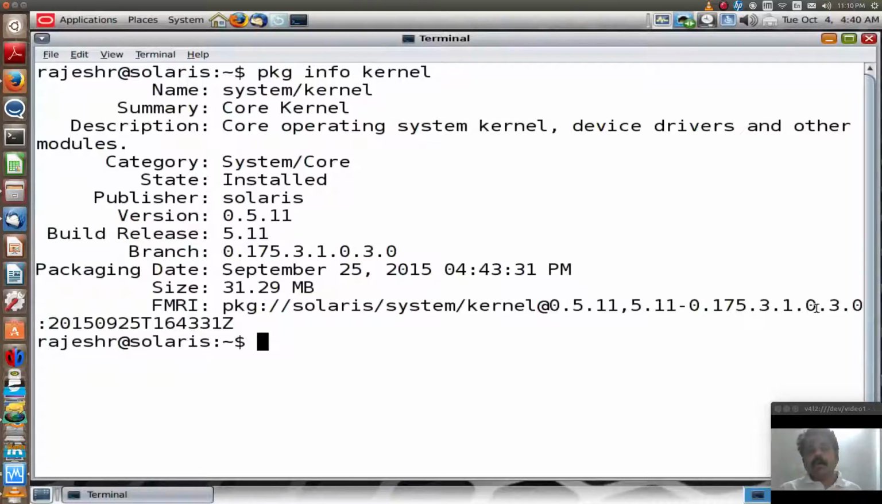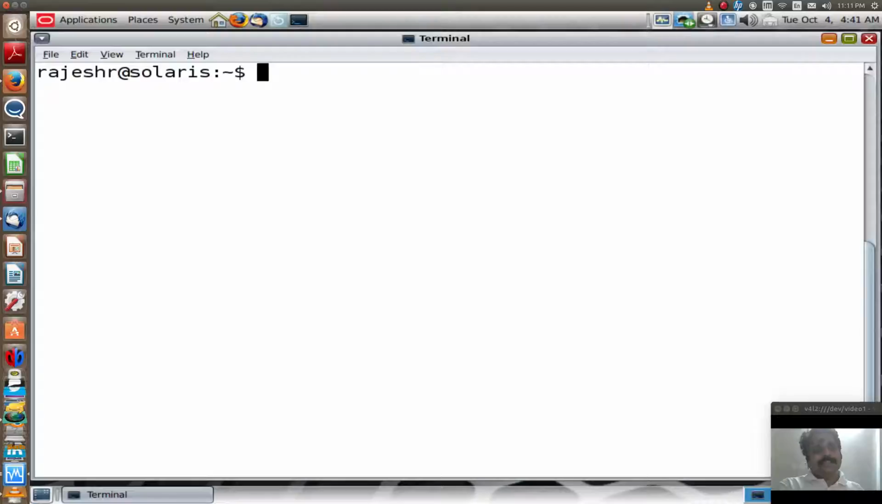Here we talk about SRUs, or the support repository updates, and the way we get that is by running the command pkg info kernel. Let's clear the screen and okay. Now let me find out using a command which repository does my machine contact to download and install the packages.